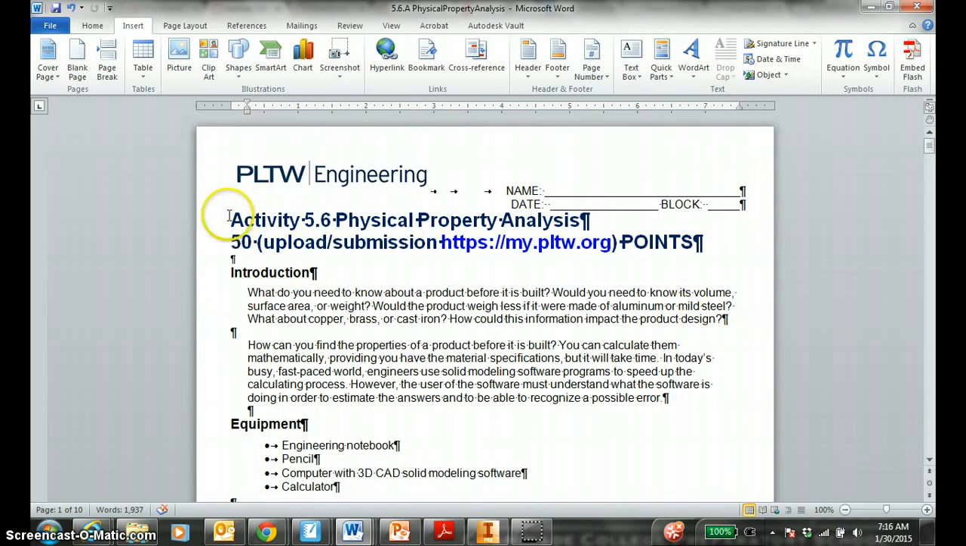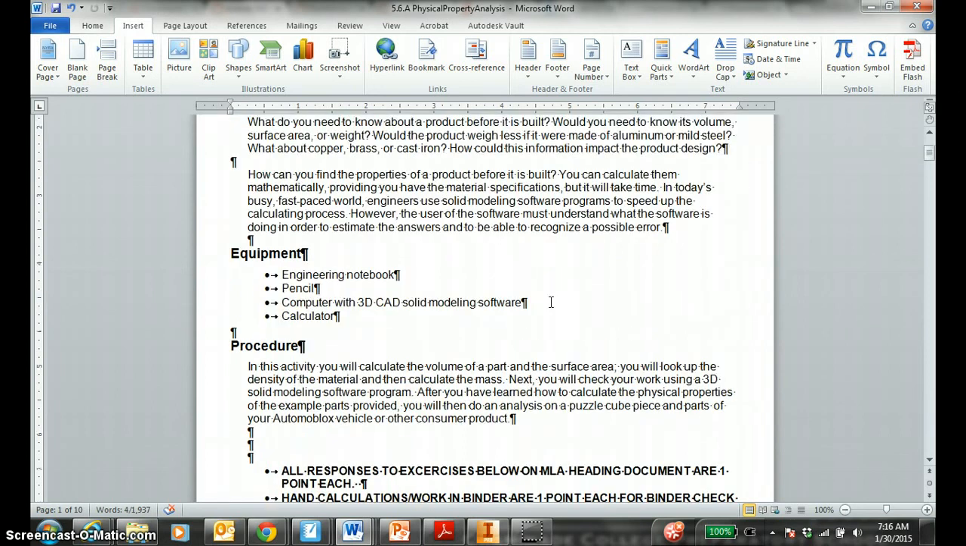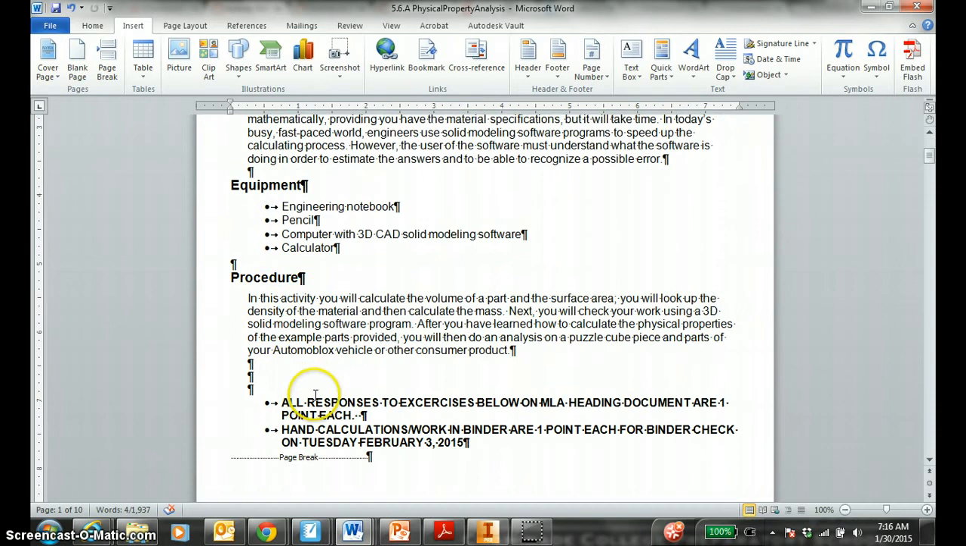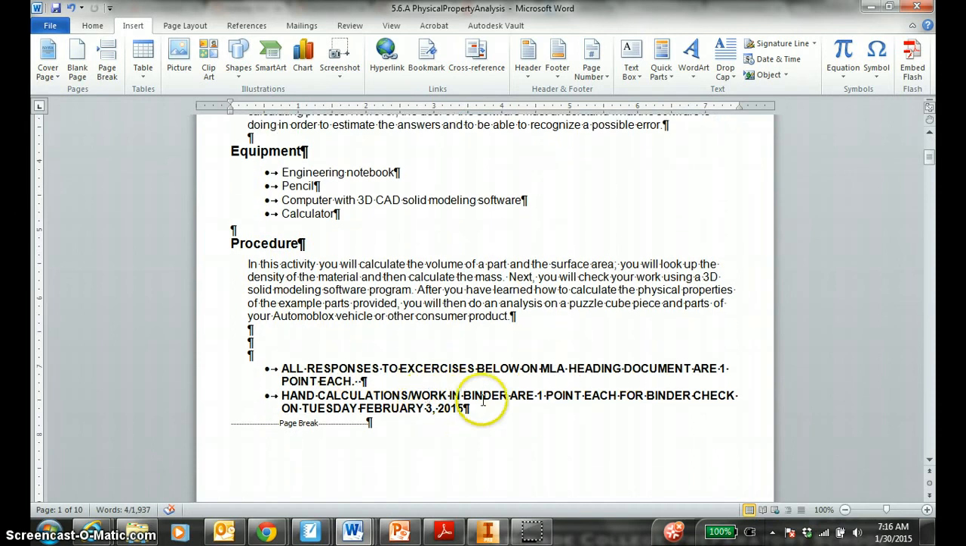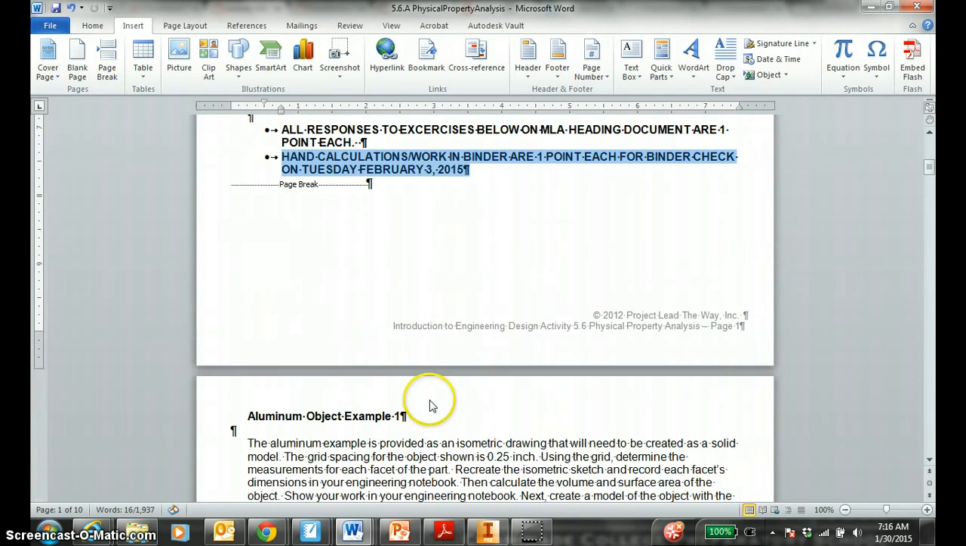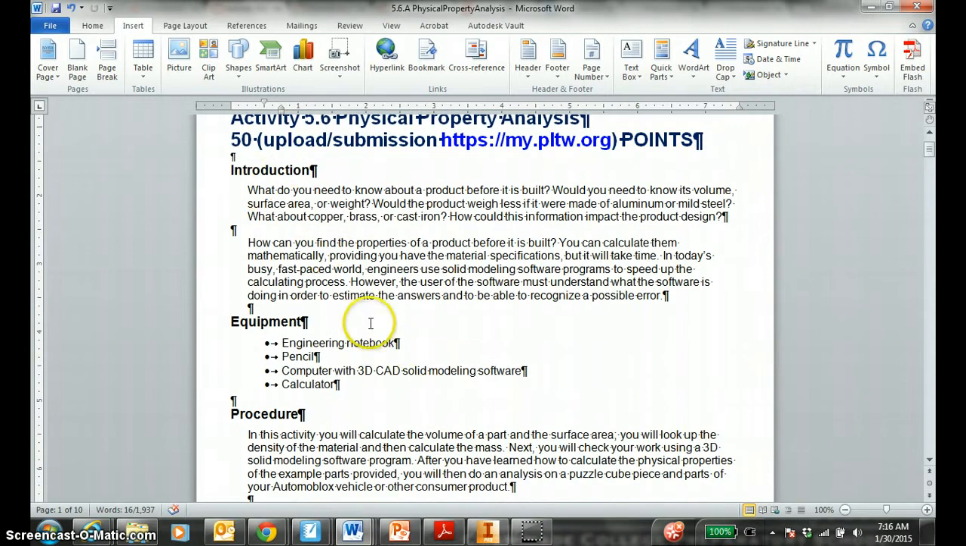IED activity 5.6, physical property analysis. This activity is 50 upload submission points on an MLA formatted document or MLA heading document. Procedure: all responses to exercises below on the MLA heading document are 1 point each. Hand calculations work in binder are 1 point each for binder check due on Tuesday, February 3, 2015.